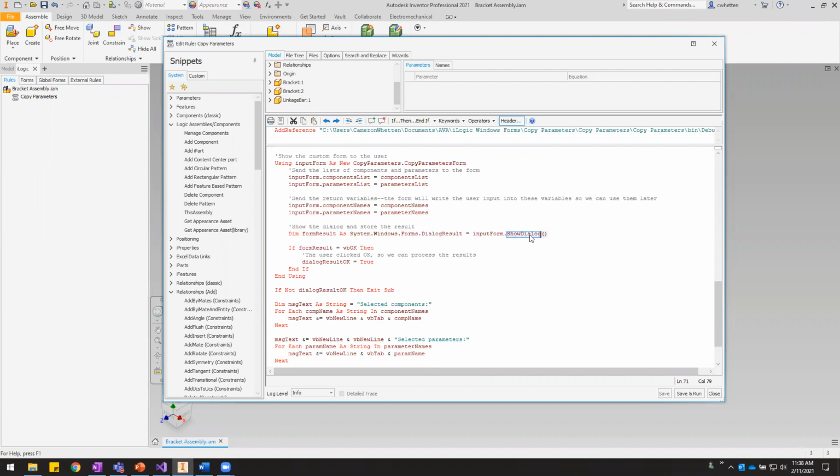Okay, so at this point, when we run the show dialog line of code, the iLogic rule is going to pause. It's going to pop up the form and wait for the user to finish their input, and it won't resume until that form gets closed, either by them hitting the OK button or the copy parameters button, or they hit the cancel button, or they hit the X in the upper right corner. Any of those options is going to close the dialog and give us a result to let us know what happened. Only at that point will the iLogic rule itself resume from this point.